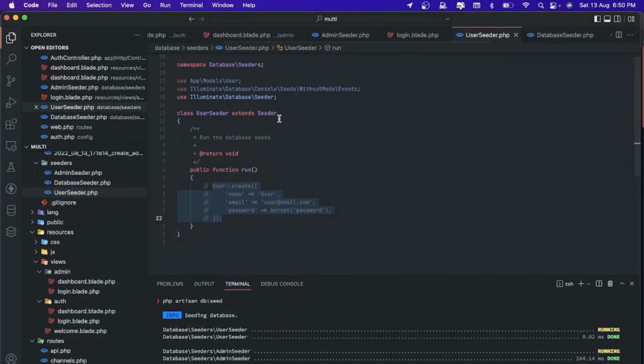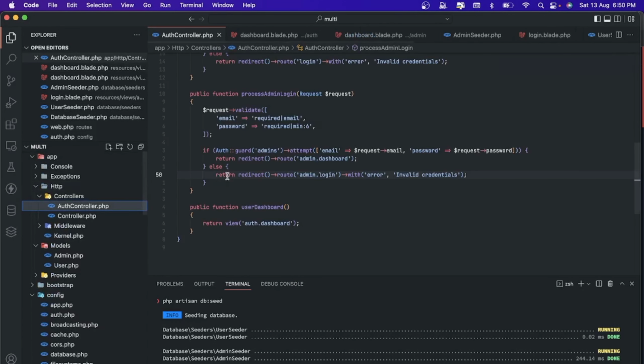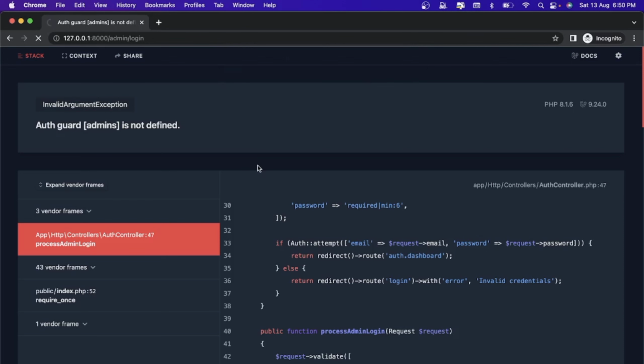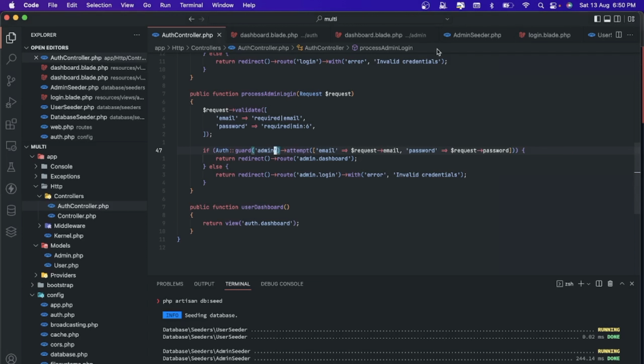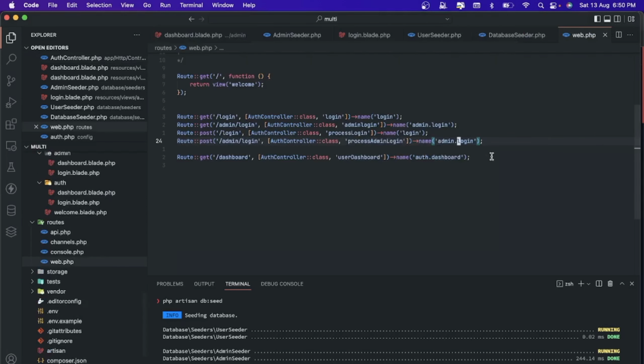Basically, I think we made a mistake somewhere. Let's go to the auth controller. Okay, maybe admin, not admins. Reload this. Yep, it's working. It's already working now. So you said the route is not defined. Yeah, so I forgot to add it. You have to go to the web routes. So this is going to be admin/dashboard. You can just call this admin dashboard.